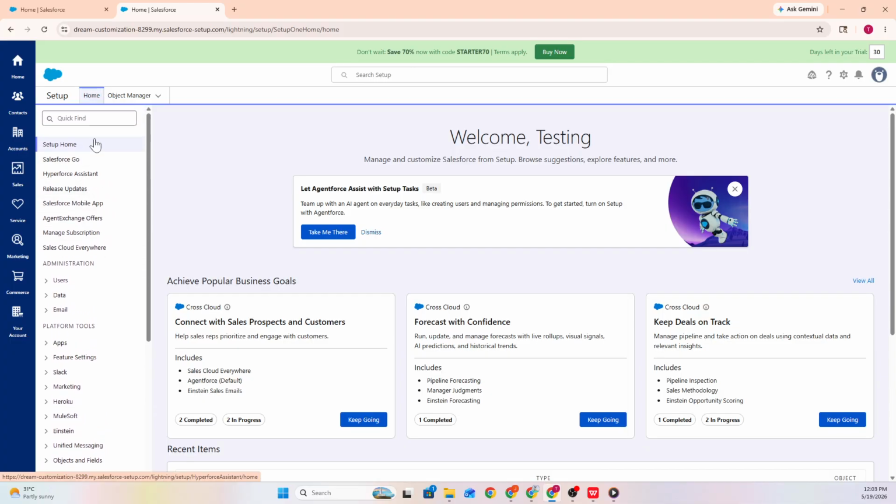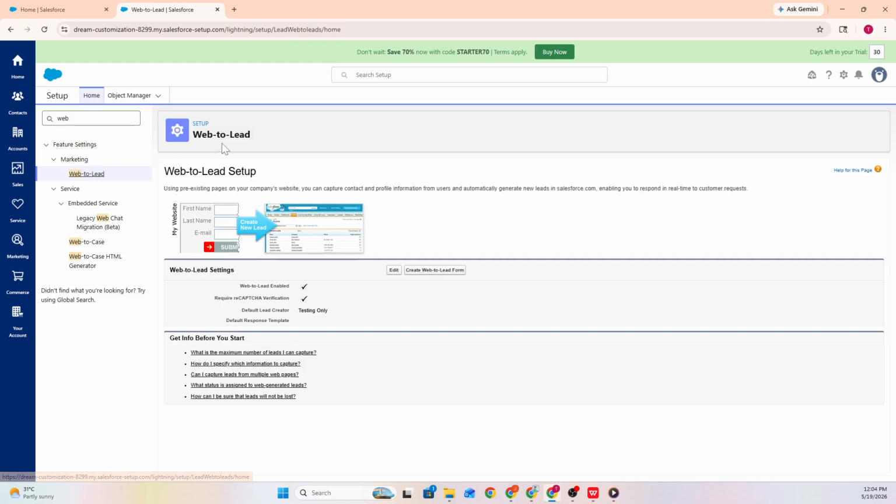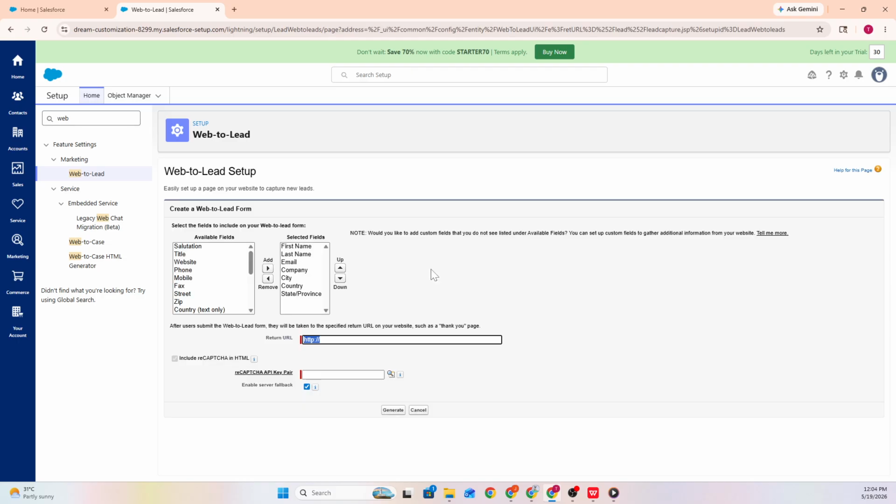After the setup page finishes loading, move over to the Quick Find search bar located inside the setup menu. In the search field, type Web to Lead. As the search results appear, locate the option labeled Web to Lead and select it to continue into the form creation area. Once the Web to Lead section opens, continue by selecting the Web to Lead form option shown on the screen. This will open the form setup page where you can configure the form details before generating the final code.